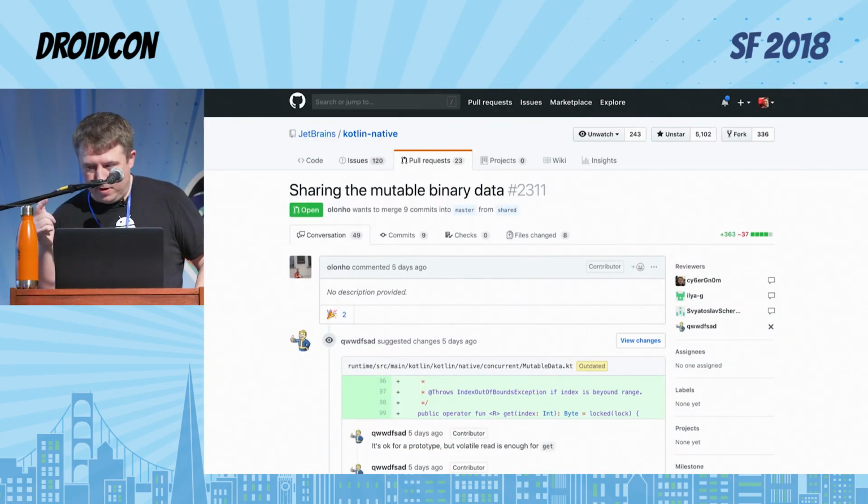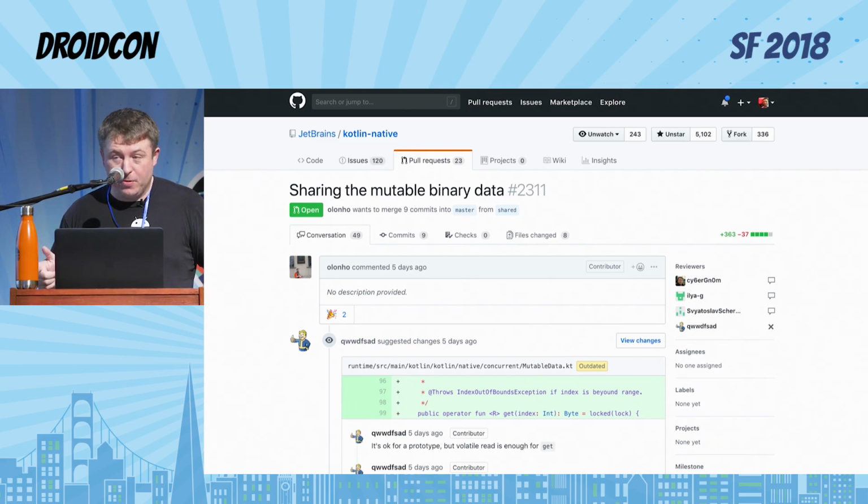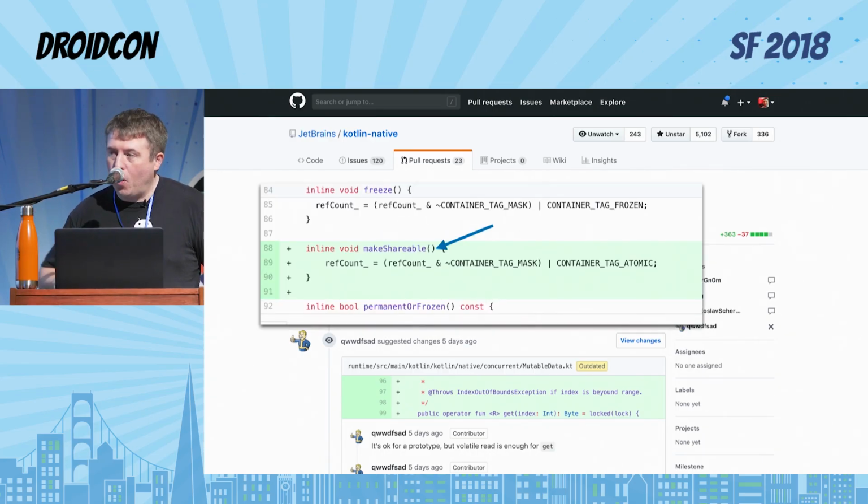There's something new that they put into the pull request. It's still an open pull request, and it's shared mutable binary data. This isn't a Kotlin Native thing. What does that mean? It means a memory block you can change for multiple threads. And it's a totally different state of memory, like frozen, but called shared.